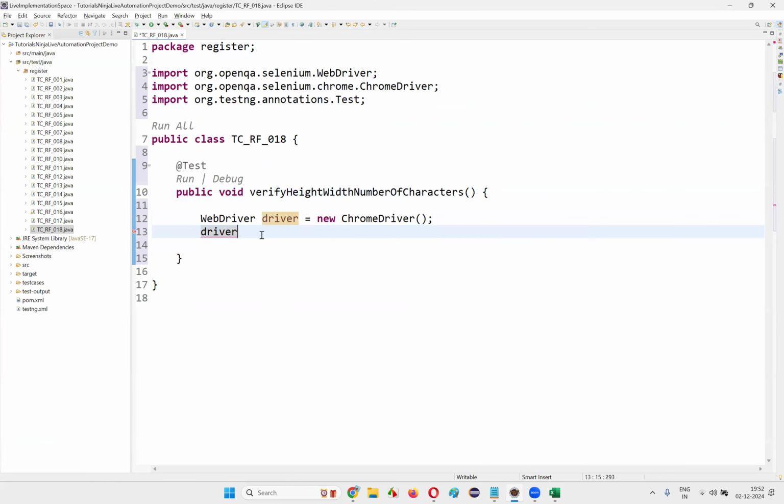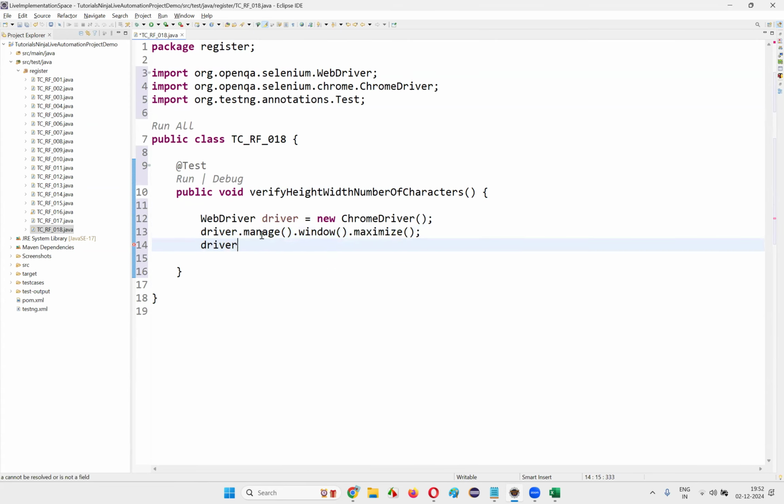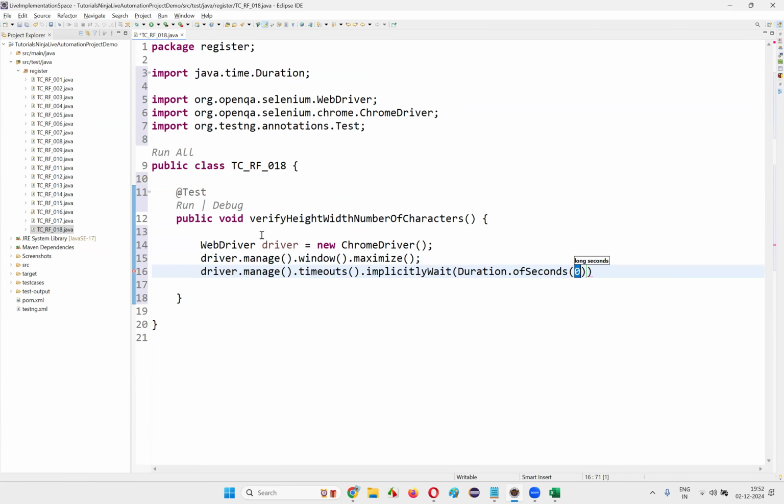Then I'm going to write driver.manage().window().maximize(), then driver.manage().timeouts().implicitlyWait(). Then here I'm going to say Duration.ofSeconds. I'm going to give 3 seconds here, and put a semicolon.